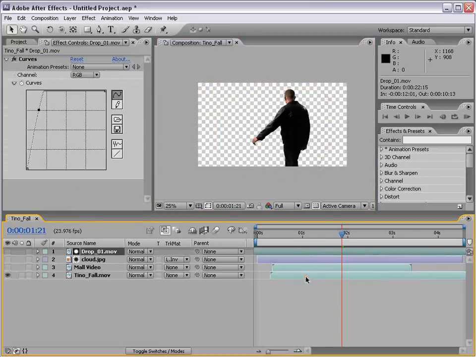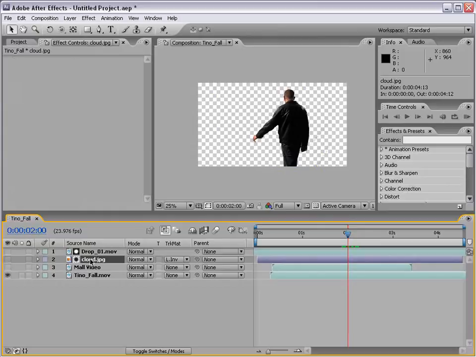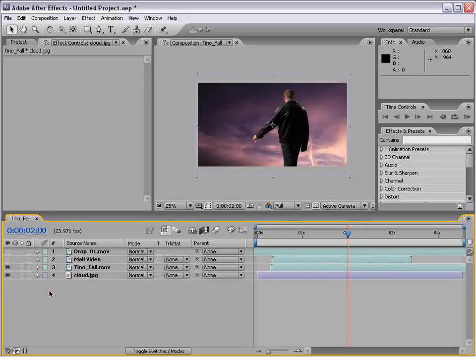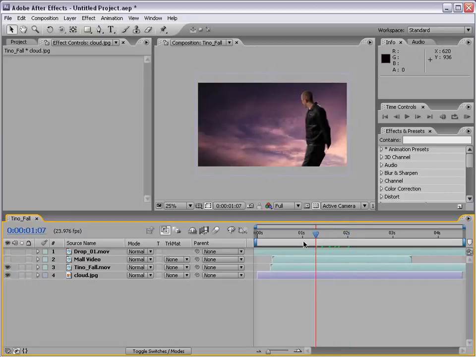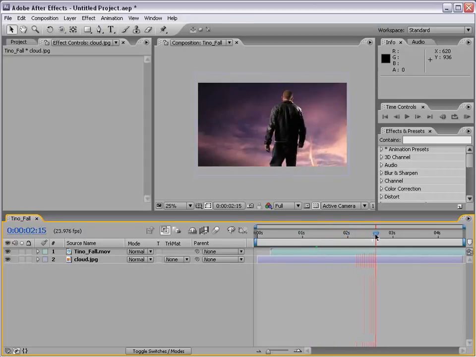And now what I'm going to do is use his video as a track mat for our clouds. So how am I going to do that? Well, take the cloud layer and put it underneath the Tino layer. So that's what it would look like normally. And I'll just delete these other layers for right now. So he's just walking out in front of the clouds.